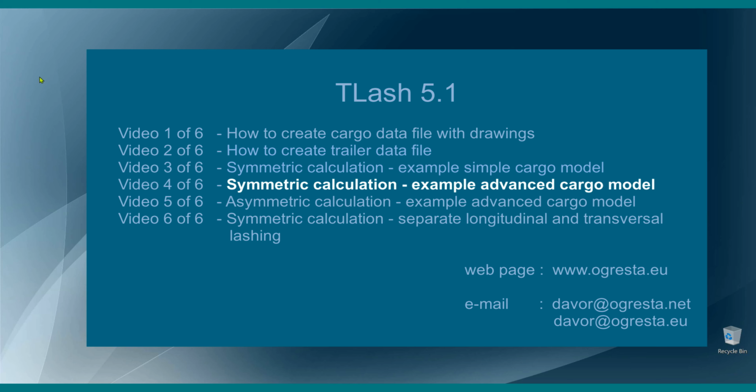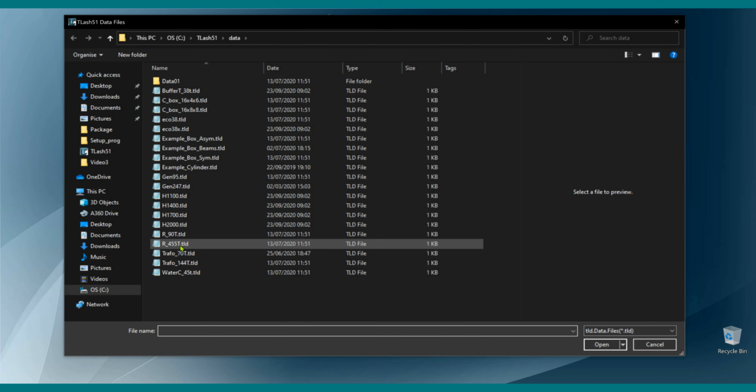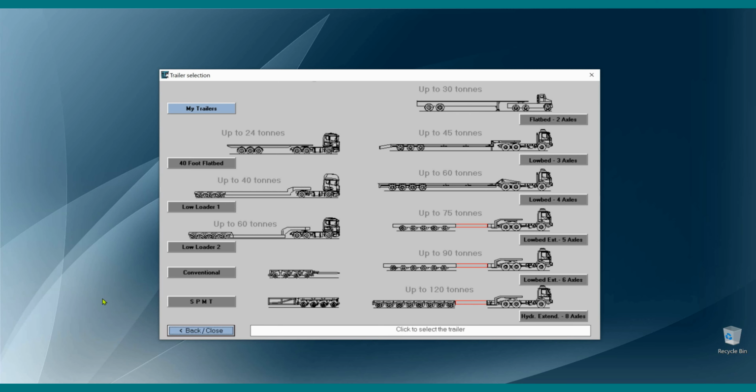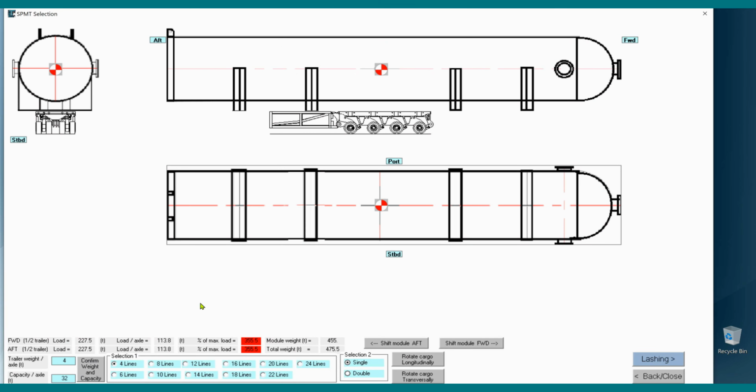This is an example of lashing calculations of a heavy module on an SPMT trailer. As an example, I will take one big reactor, 455 tons. Here it is. Symmetric lashing will be used. Here it is, stuck already, and we can proceed with selection of the trailer. We'll select SPMT, and now we've got it in scale with the smallest module.